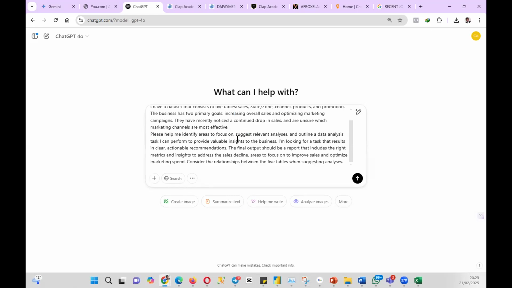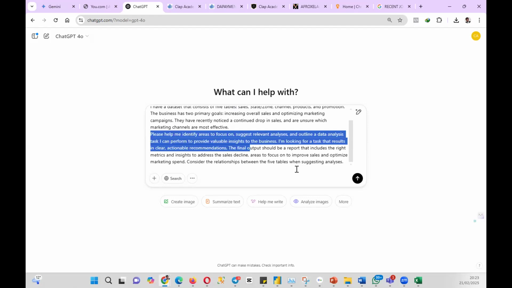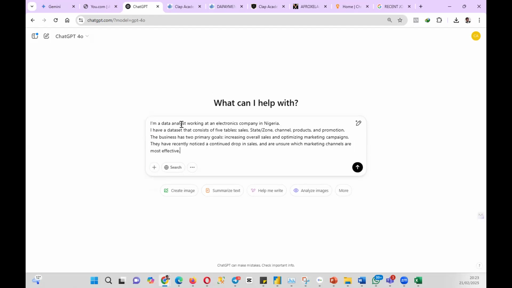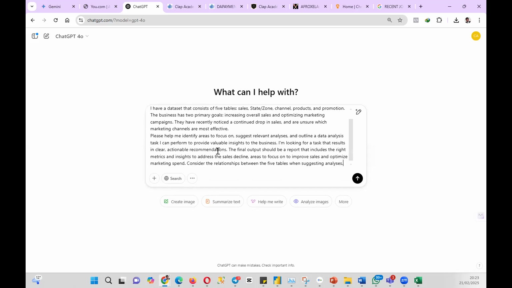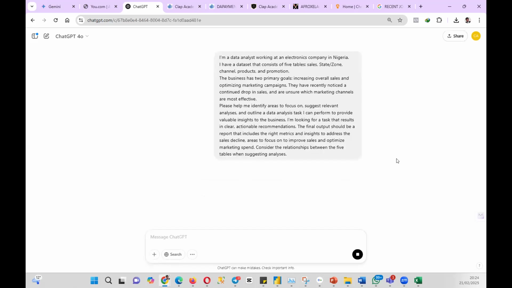Another recommendation is you can write part of this and you would ask, do you understand? You can take out all of this part. Having given the AI this: I am a data analyst working with this. I have a data set. The goal of the business is to do this. And they have recently noticed a drop in their sales. They are not sure which marketing channels will be most effective. Do you understand this? I would need your help. Before you go on giving me results, I want to be sure you understand this. And then it will tell you, yes, what next do you want? This is also a way to prompt ChatGPT. Now, put this here. Let us see what it is going to give. Boom. So, watch what ChatGPT is going to do.